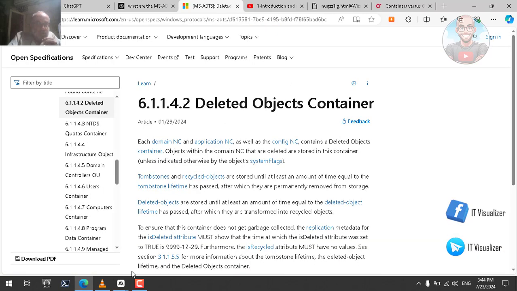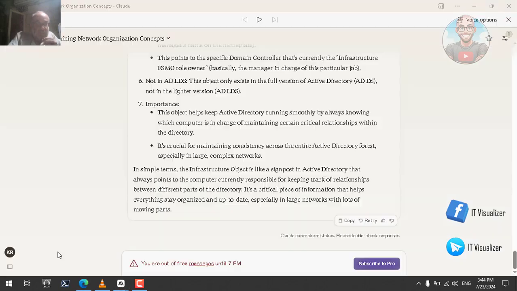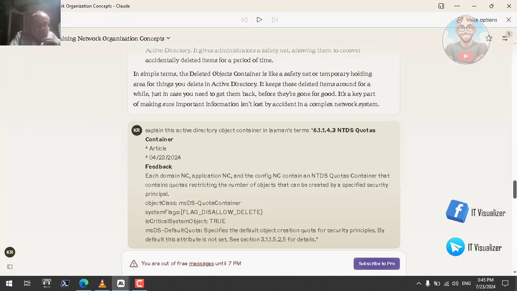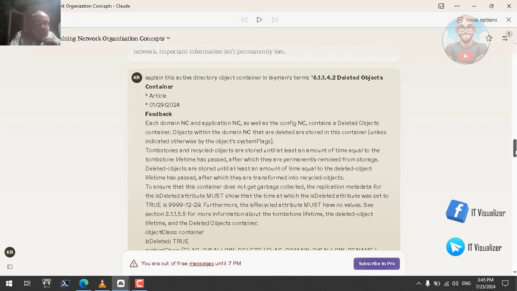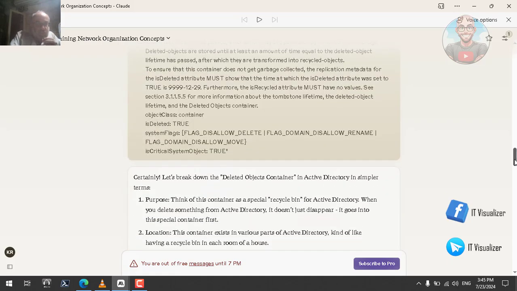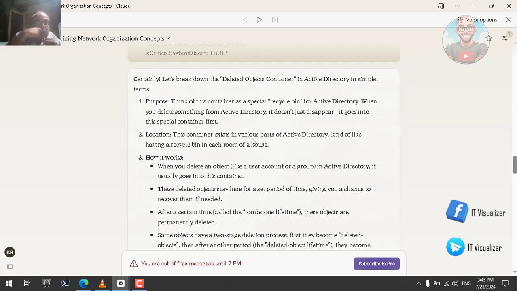If we go to Claude, I asked it to rephrase the text. Let me show if I have already told it to explain it. Yes, here is the deleted object. I asked it to explain it in simple terms. So let's see what the answer of Claude is when I tell it to explain what the Deleted Objects container is.